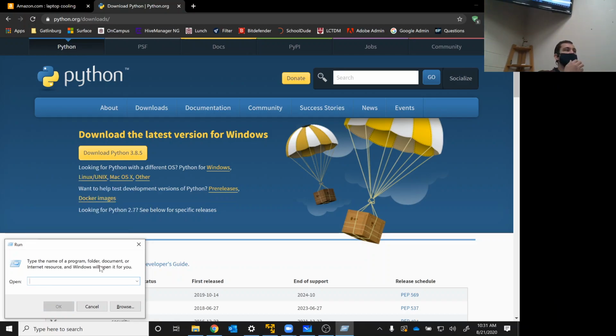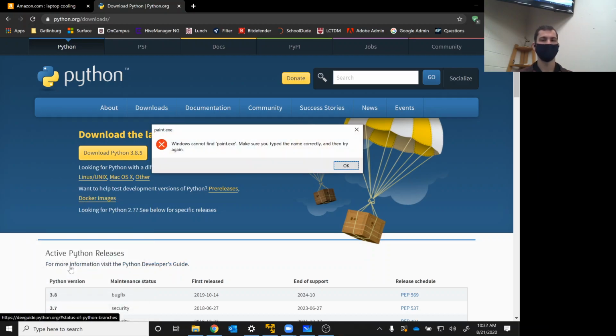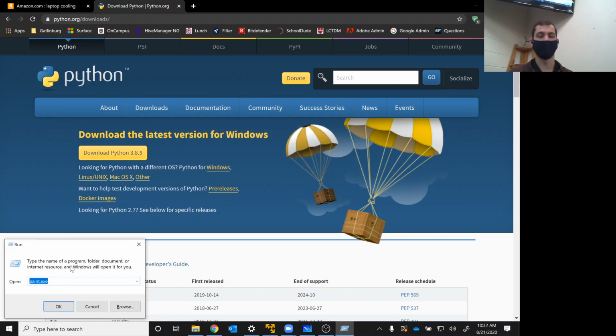So once in the advanced class, and this is just a preview while we're waiting for it to install, if you hit Windows R, you get this little program that says Run. You can then type like paint.exe. Maybe you can't. Oh no, it's MS Paint.